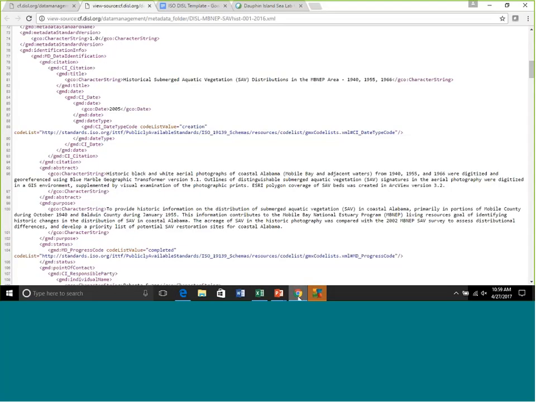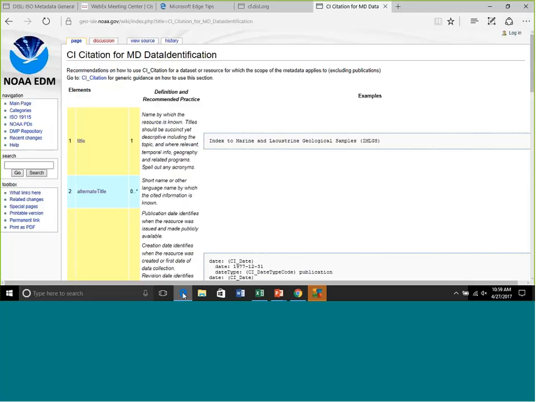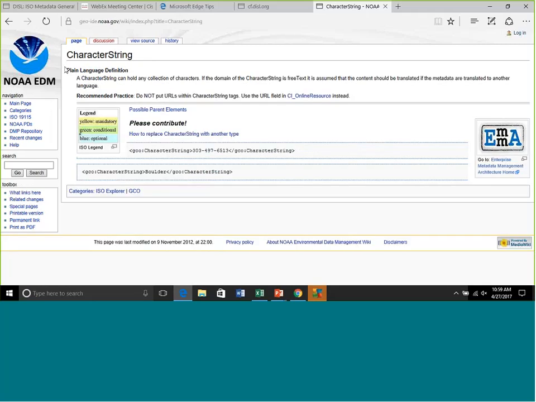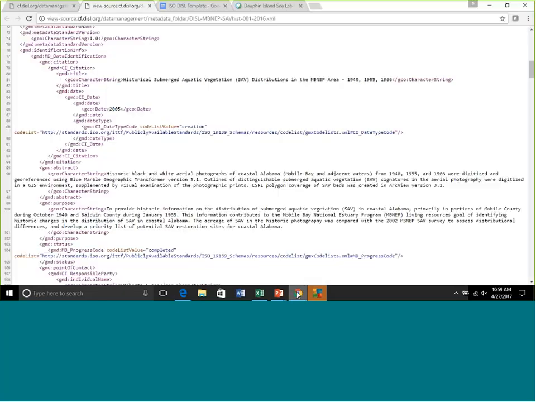Show you what that is. See, citation, and then CI citation, and then the next one is title, and the next one's character string. So here's title. You would include that as your next tag. And then you get the character string, which is the final tag, and then you put in your actual title. And then when you're done, you close all of that in reverse order.